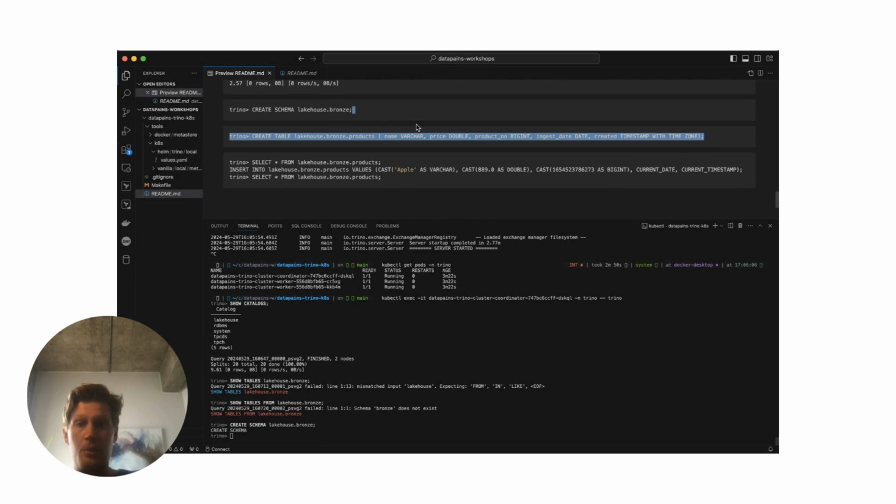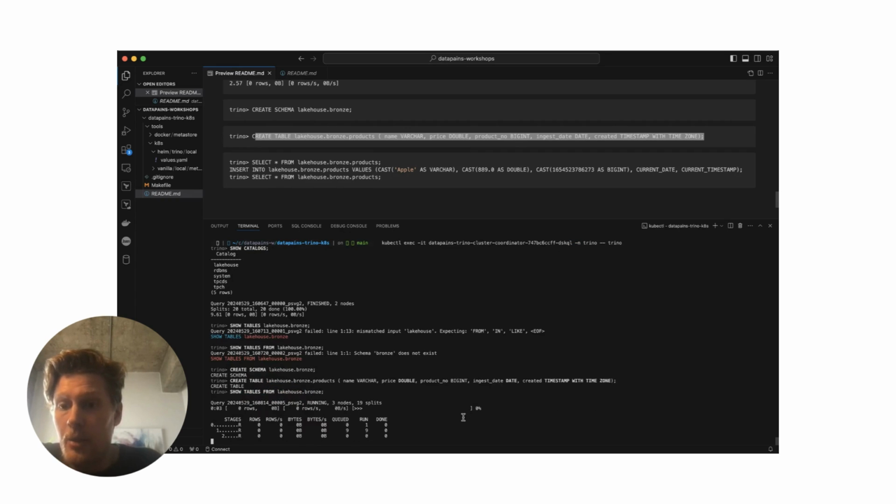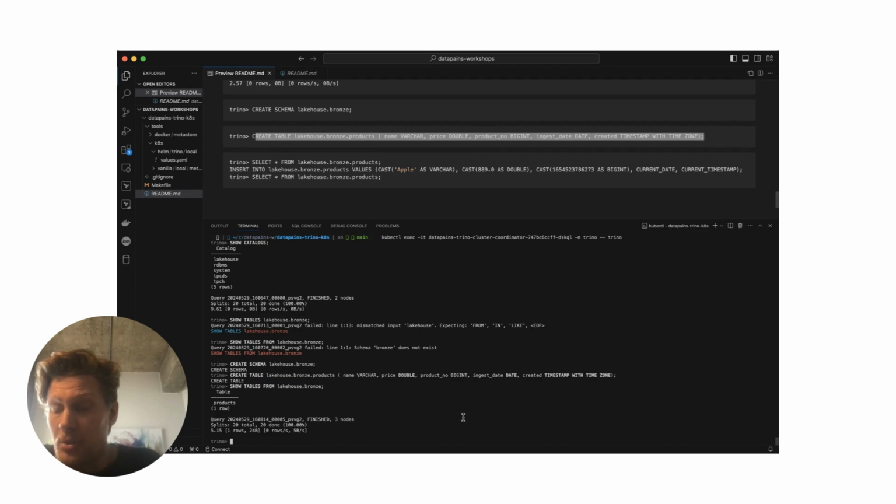The next thing we're going to do is create a table. We can do that here. That's pretty useful. Here we create a products table I told you about. So catalog, schema, table. Okay, create it. All right, and then we can have a look. Now we can see the tables.